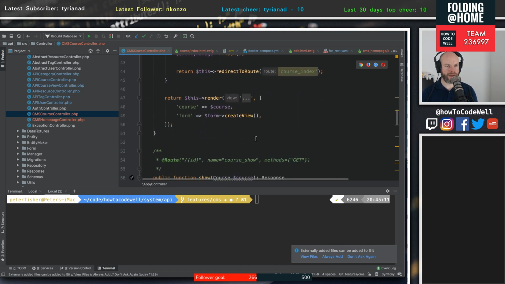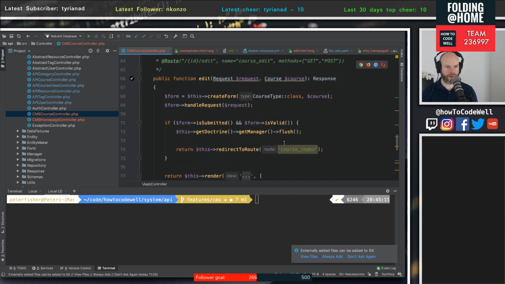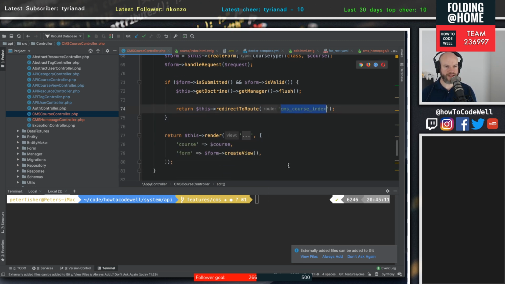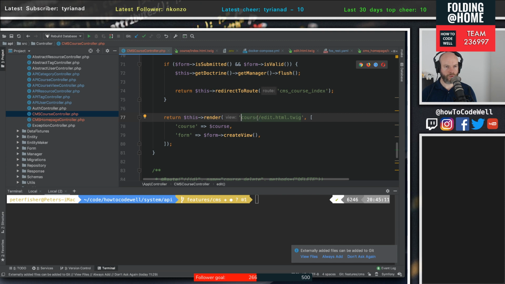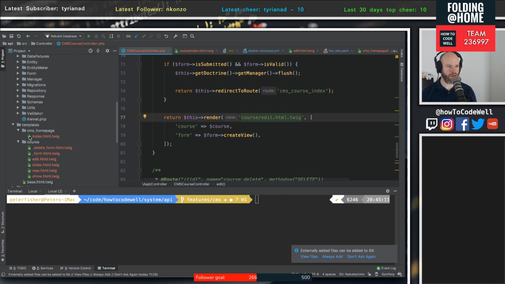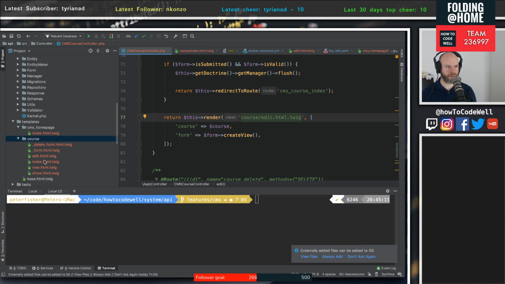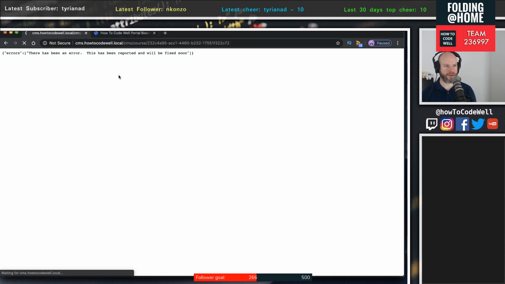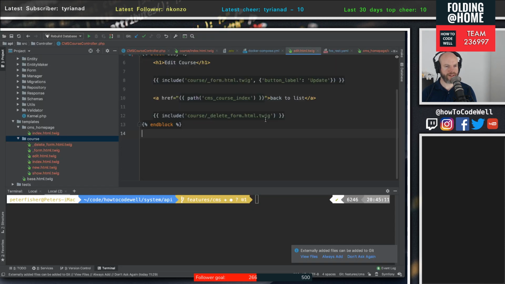Right, so we were in edit here. So the route here would be CMS underscore course underscore index, yes. And then the render would go to course edit. Yeah, I think that's fine. Okay, let's try and do a refresh. Nope, still broken.